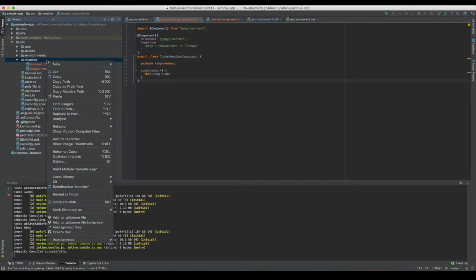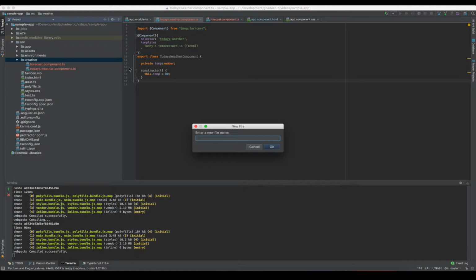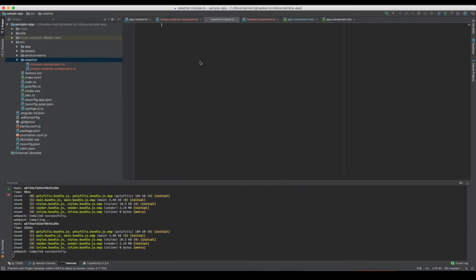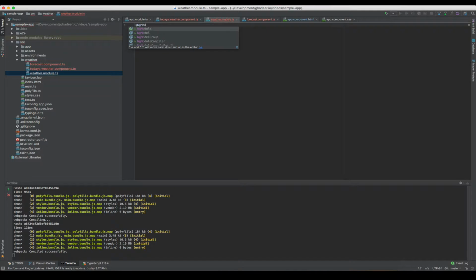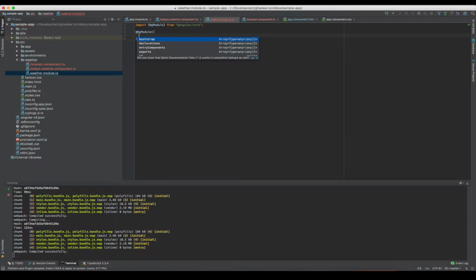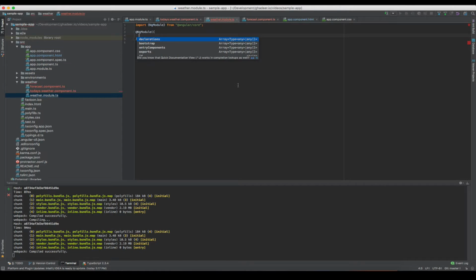Okay, so let's say weather.module.ts, and then we're going to use the NgModule decorator. For those interested, this did an auto import for me. This is a feature of IntelliJ and WebStorm. Another cool thing is you can do a control space on a Mac, and you can get the available keywords that this decorator supports.